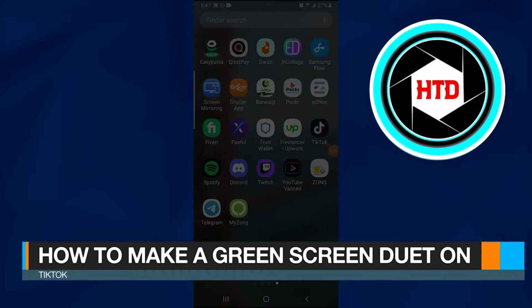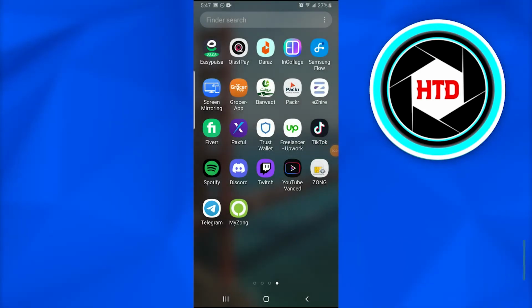How to make a green screen duet on TikTok. In this video, I'm gonna show you how you can make a green screen duet on TikTok. So without further ado, let's get started.